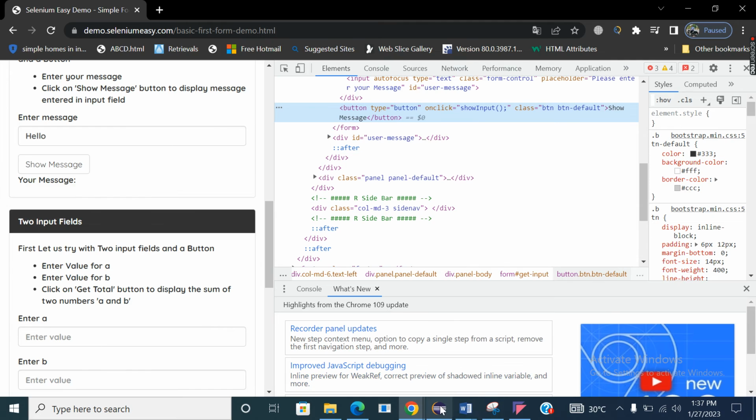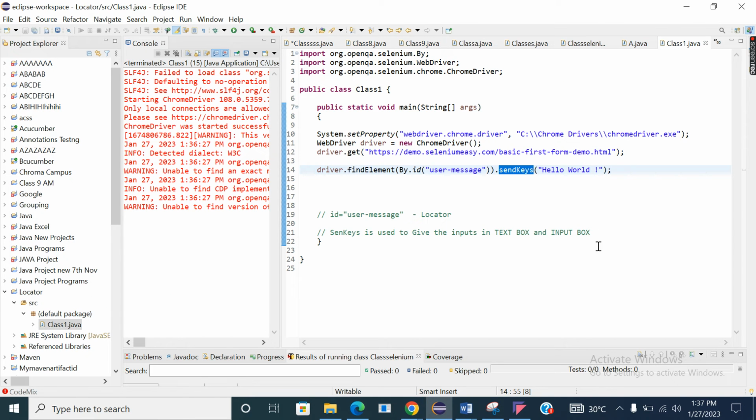So here, when I click on the button, it is the same thing. But to press on the button, we have the click function. This is used to click on the button. Here, save it. So this is a comment: this needs to click on the button.